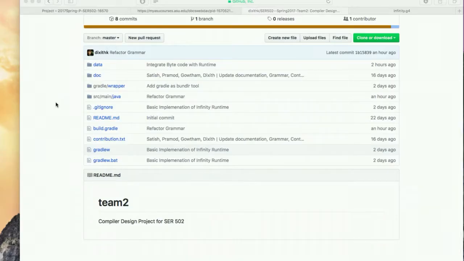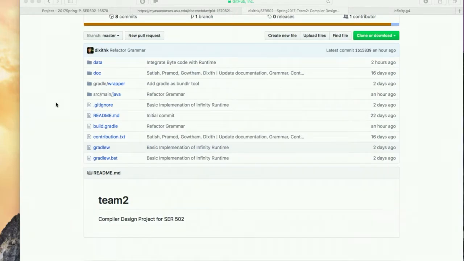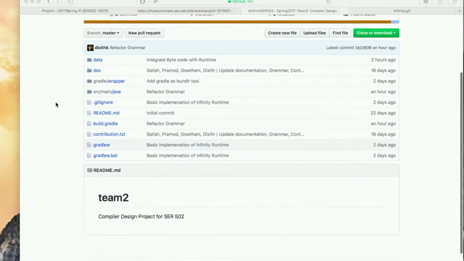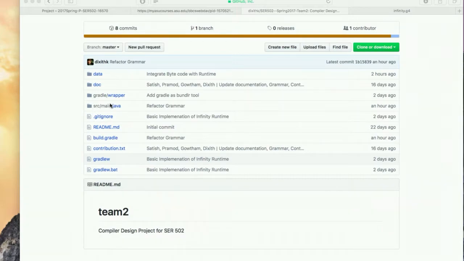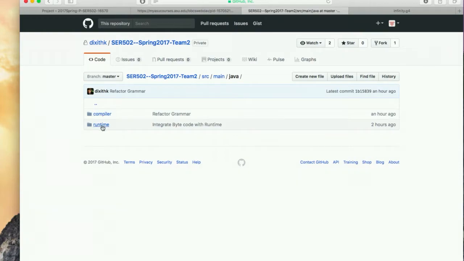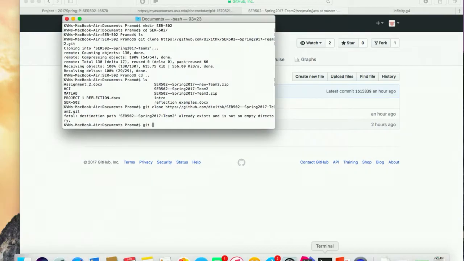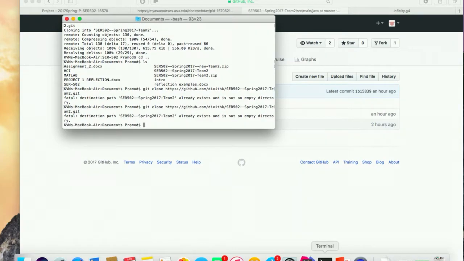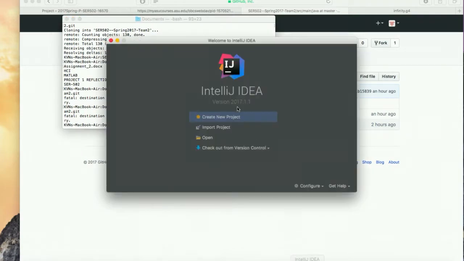We are using GitHub to version our project, and the project structure is the same as expected by the project description. We have the source, and within the source we have compiler and runtime. You can clone the repository using git clone: you just say git clone and paste the link, and then you can clone the repository. Once you clone the repository, you can use your favorite IDE, either IntelliJ or Eclipse. For now, we are using IntelliJ.